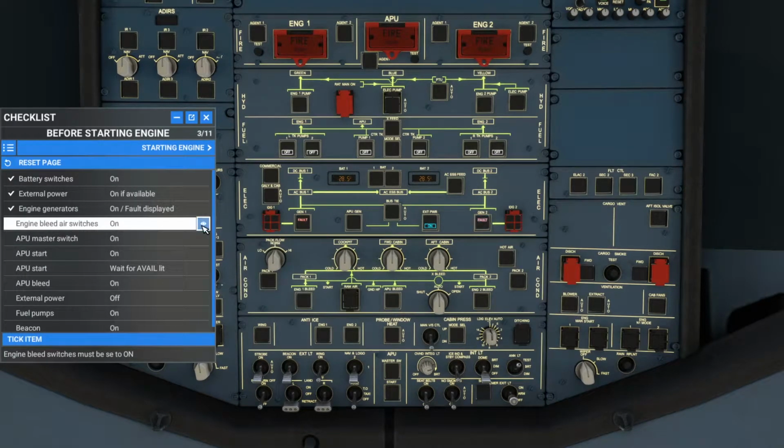Engine bleed air switches, they're on. These are the engine bleed air switches. In the Airbus A320, if a switch is on, it's black. If the switch is off, then it shows off.